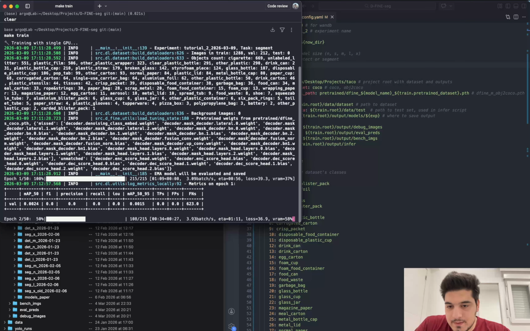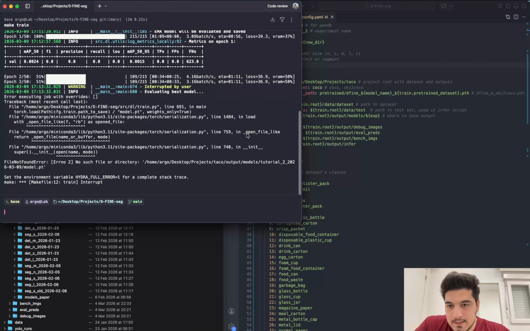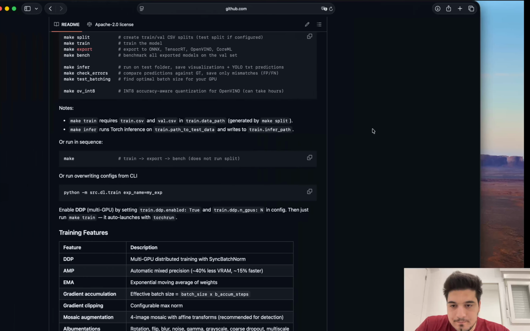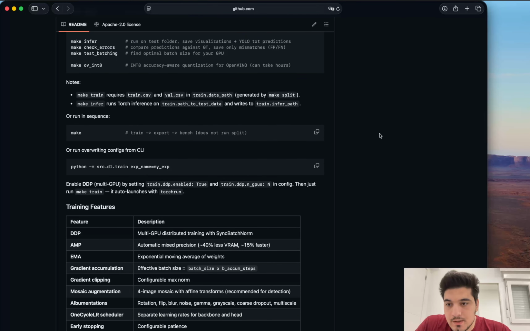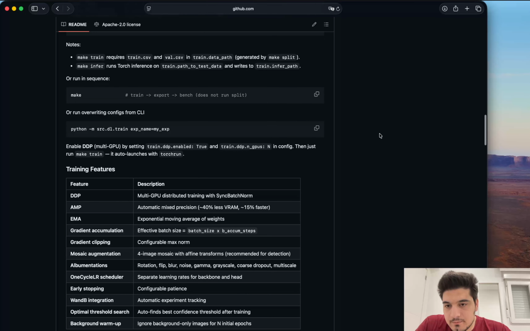I will stop this because we don't need it and get back to the README. Now let's talk about some other updates which are pretty nice. For example, DDP support, which is a multi-GPU training. You use this to make your training process faster. Obviously, with several GPUs, you just load one model per GPU. And basically, you will get speed up in your training process if you have several GPUs.